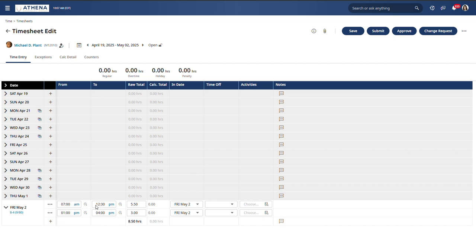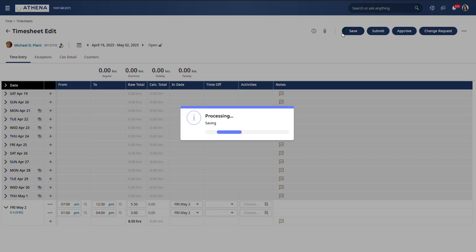So in this case, 7 a.m. to 12:30, well, 30 minutes there obviously is going to be included. So we got a 0.5. And then from 1 to 4, those 3 hours just straight across. So in this case, 3.5 hours. So I'm going to go ahead and save this.